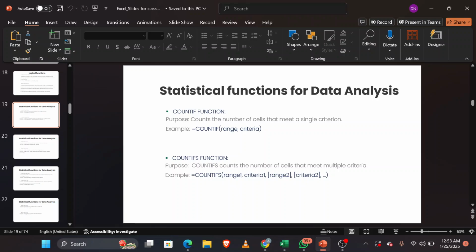So you can have multiple conditions. You can have four, five, six, seven. Using COUNTIFS, you can see that there's an S at the back, but COUNTIF is just one criteria. Do you know the difference now? Yes. Okay. So that's the very first one we have.